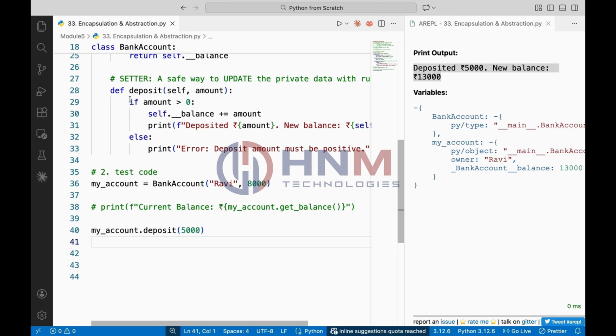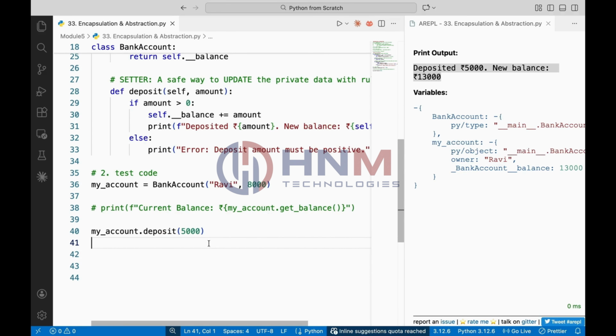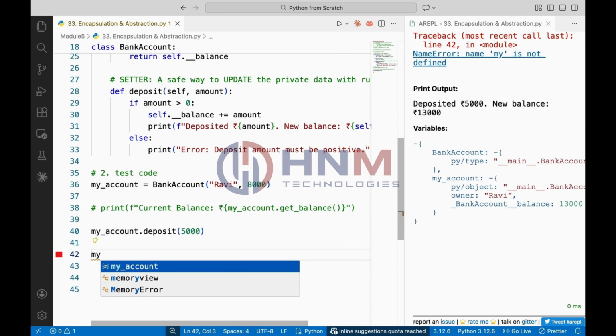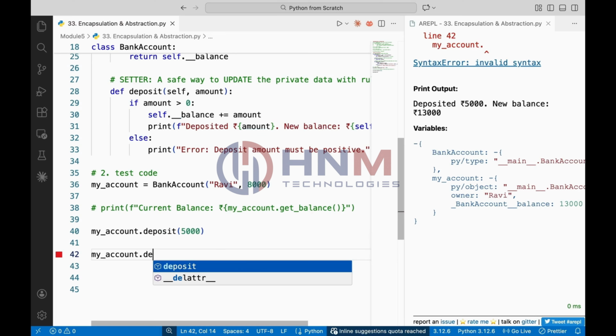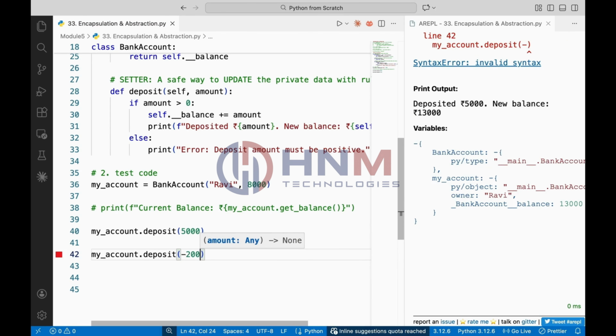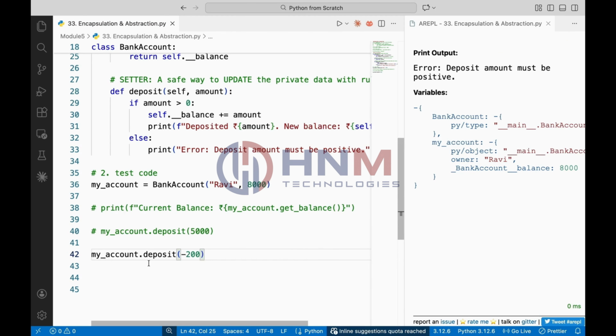This is the function I created here. Define deposit: if amount is greater than 0, add the amount, else print "Deposit amount must be positive." I'll try this with my_account.deposit(-200). Now see, the error came: deposit amount must be positive. It can't be negative.